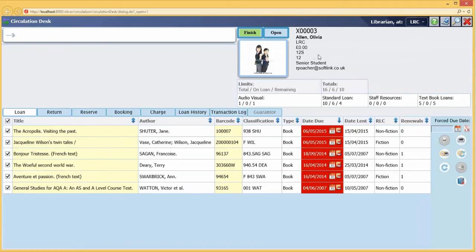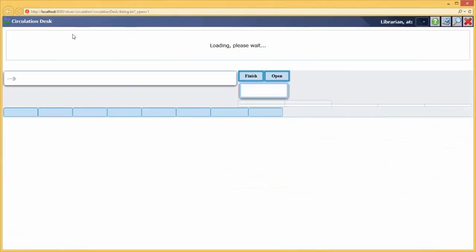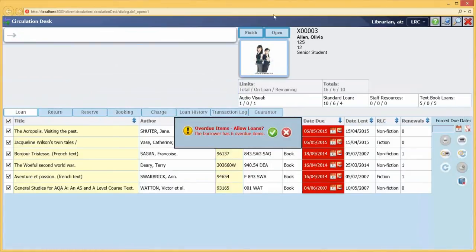So I could refresh this, just open it up and bring back my borrower again and scan them in. And you can see there's quite a fewer details there. So that's one thing that you can change.